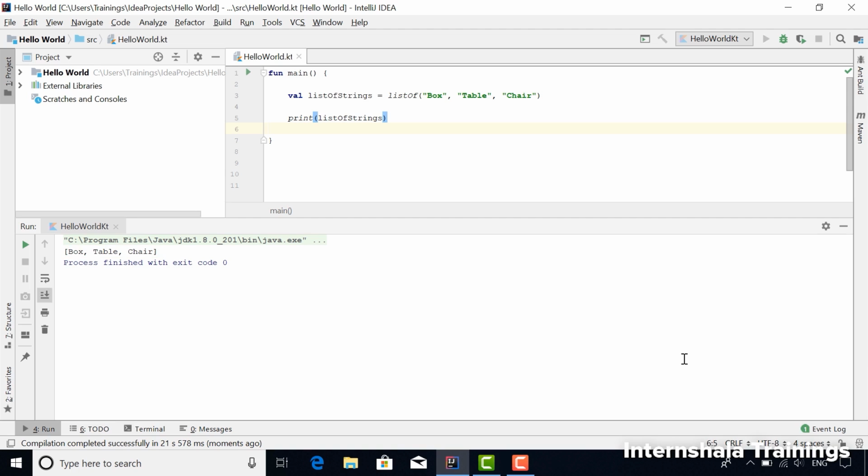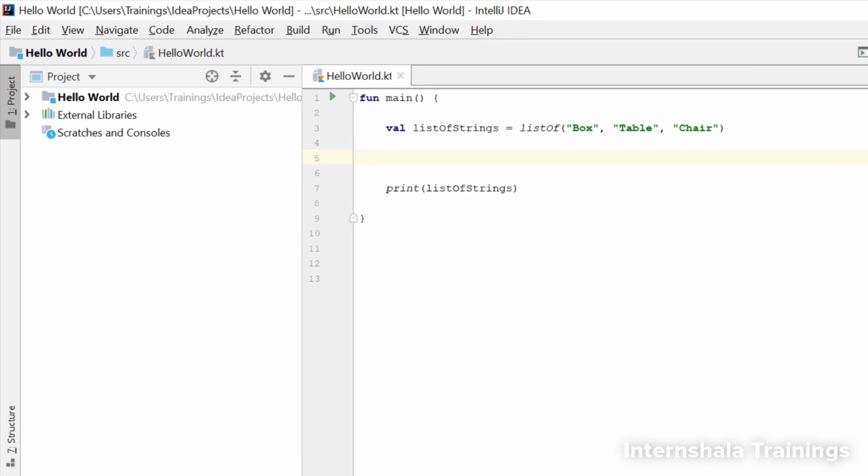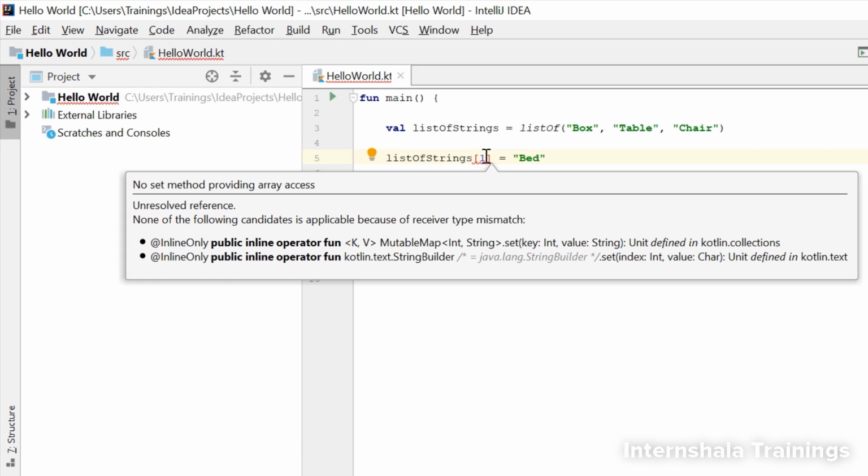Now let's try to change an element of the list. So, we write this statement here and try to change the value of index 1 in this list from table to bed. But as we expected, the IDE throws an error by underlining this in red. If we hover over it, we will see that it is an unresolved reference error.